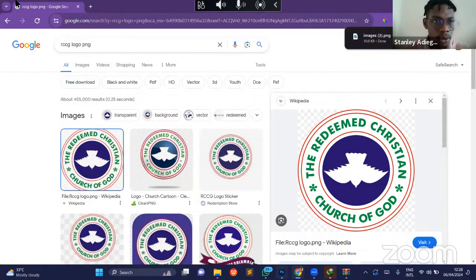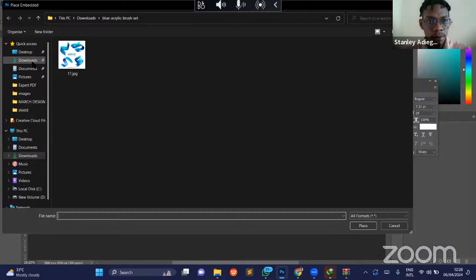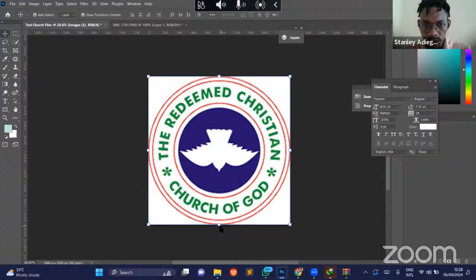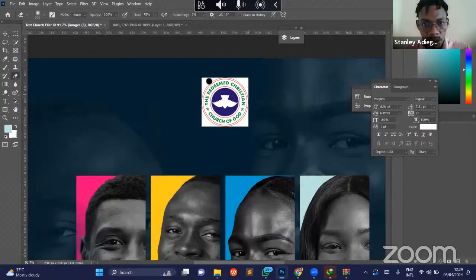Come back to your place. Just go back to where it was downloaded. Make it smaller. Remember that you are going to take away the background. So to take away the background, make sure it is on Magic Eraser tool. Take this out, and out.